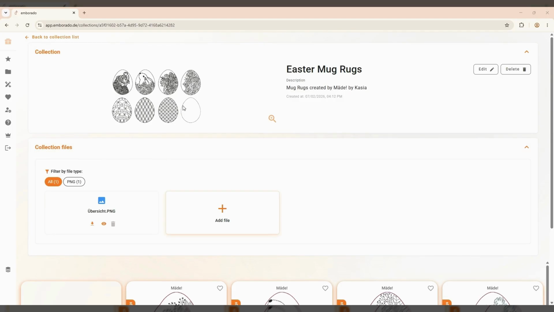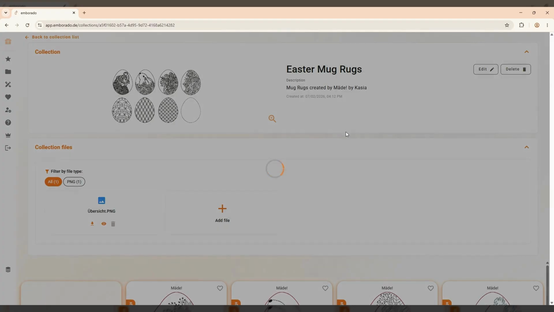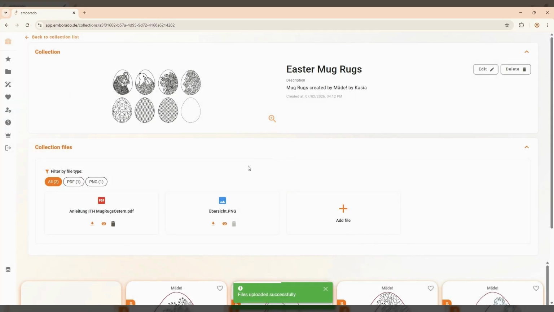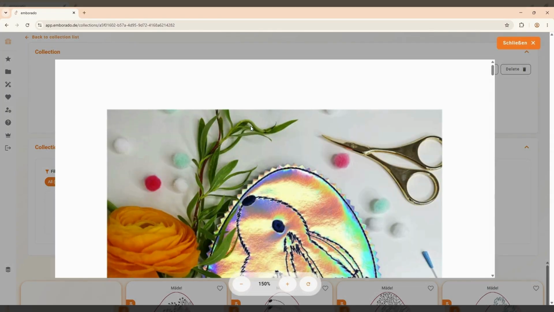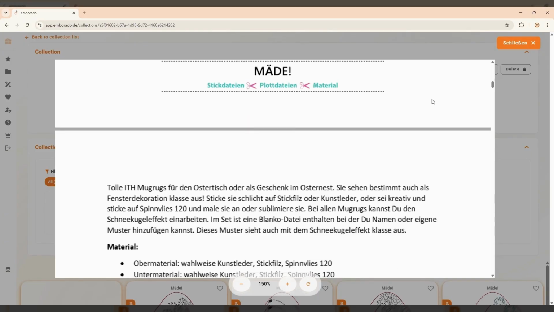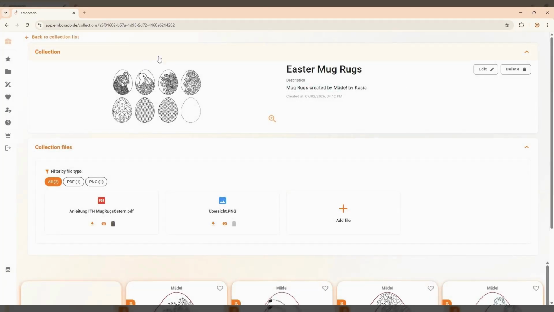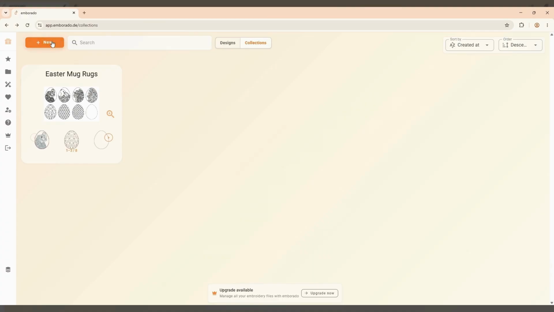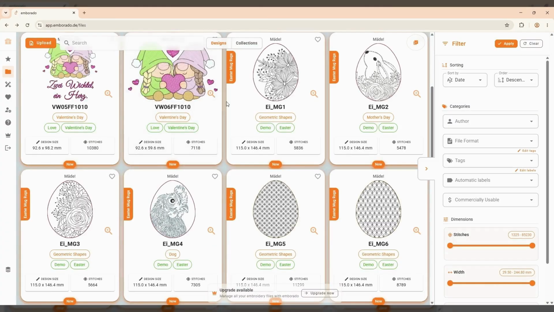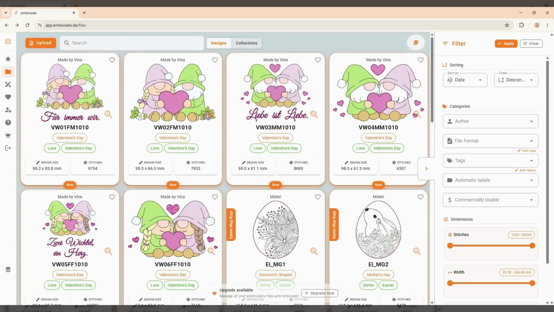Again, my file explorer opens and I can select the relevant file. Just like with individual designs, PDF instructions can be viewed directly in the browser. There's also another simple way to create a collection.